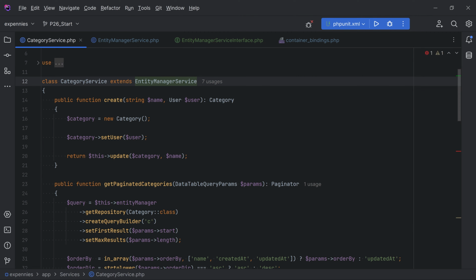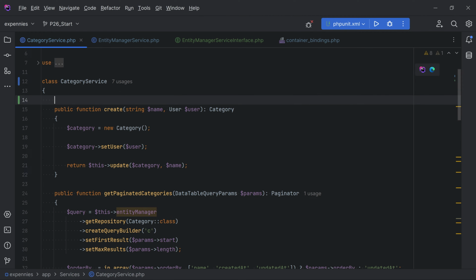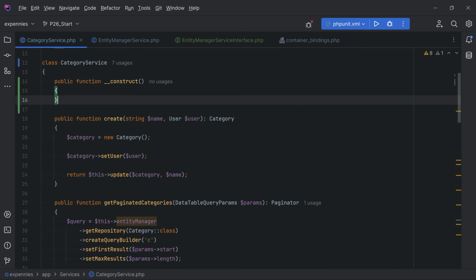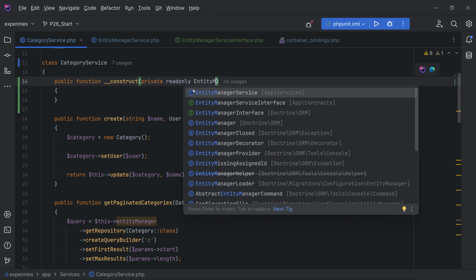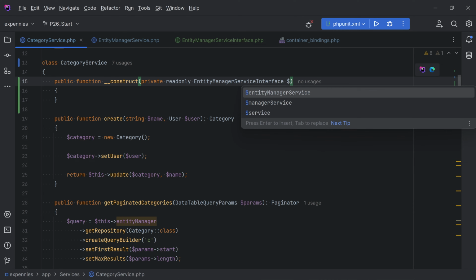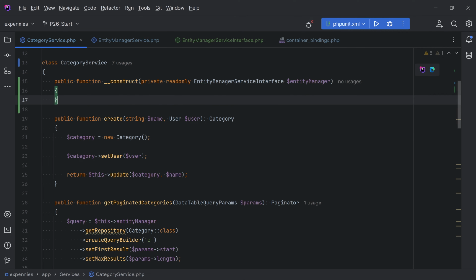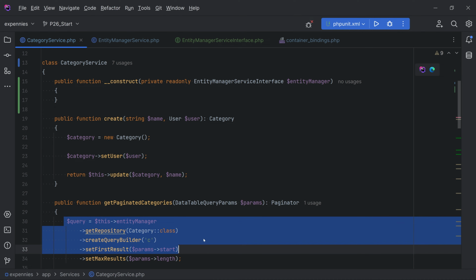First, let's open category service and get rid of inheritance from here. Instead, we're going to inject the entity manager service interface as an argument in the constructor. So we'll do private readonly EntityManagerServiceInterface, and we'll call this entityManager. That way, everything else should work as before.